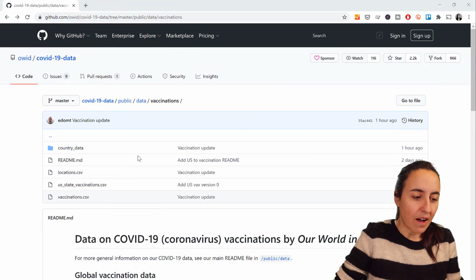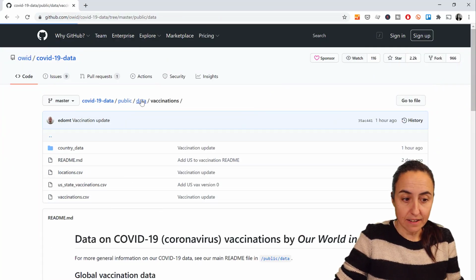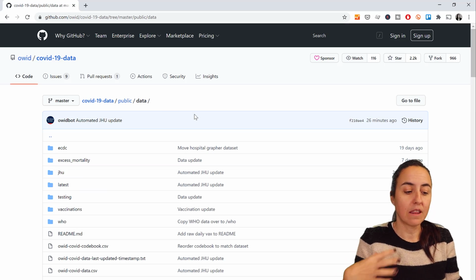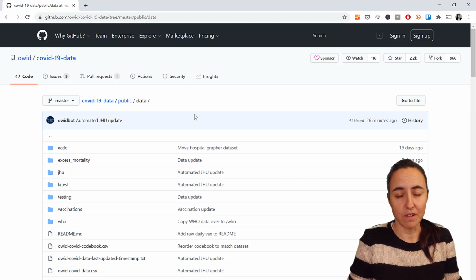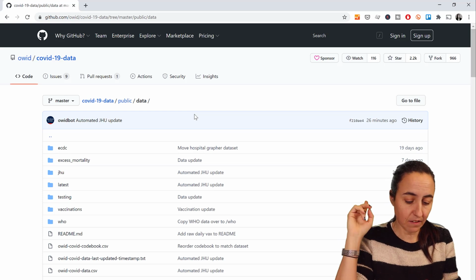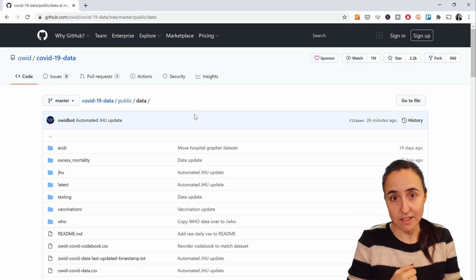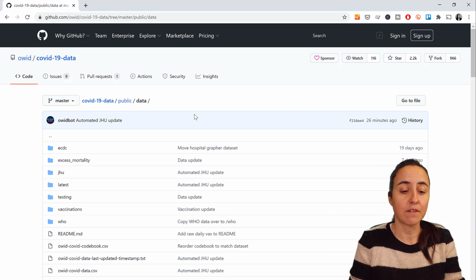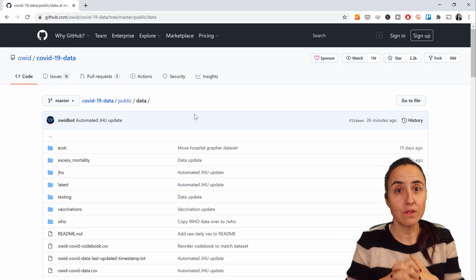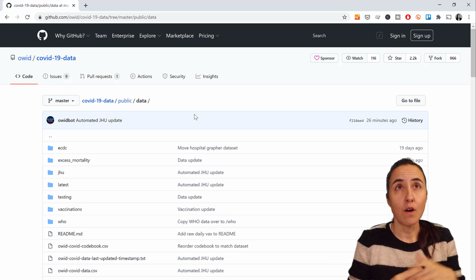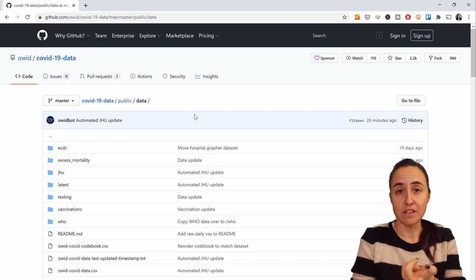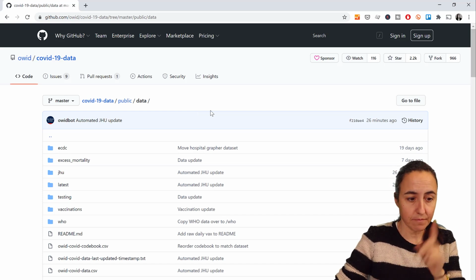Okay guys, so Our World in Data on GitHub actually publish a lot of COVID information. You have infections, deaths, hospitalizations, vaccinations, testing, all kinds of stuff. This is where we're going to grab the data for our vaccinations. We're going to grab vaccination and infection data because the infections table has location data. So let me show you.